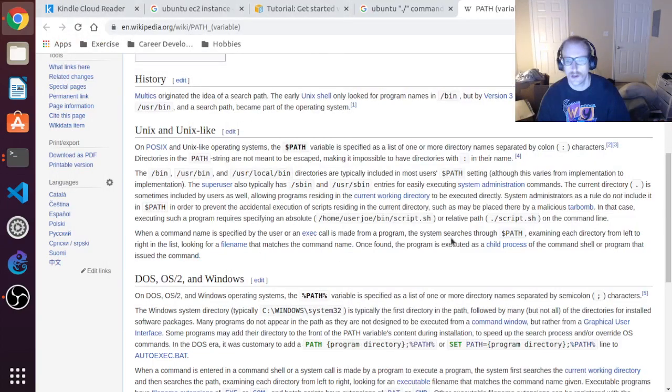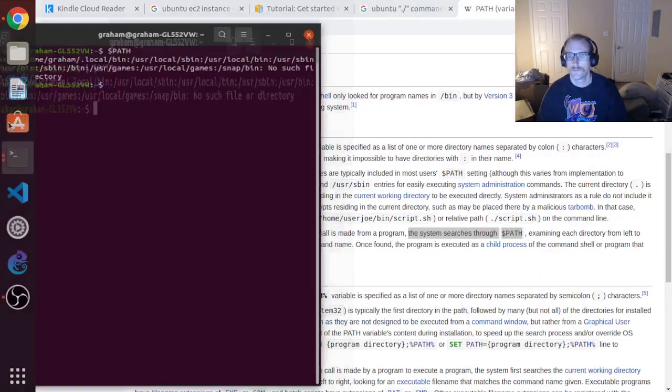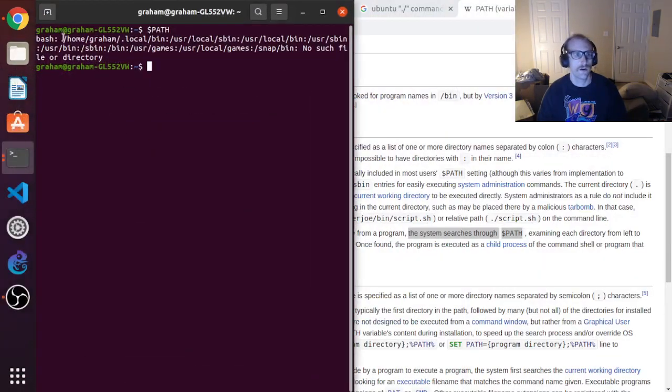And now this prints out where it's going to search. So, examining each directory from left to right in the list, look for a file name that matches the command name. Once found, the program is executed as a child process. Okay, so one thing we can do, and I'm going to demo this, so we can see where it's searching to run executables.